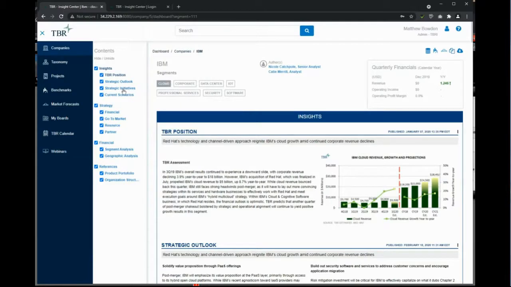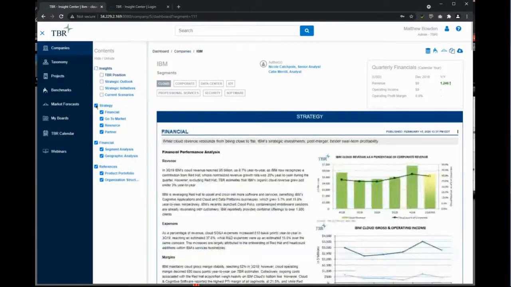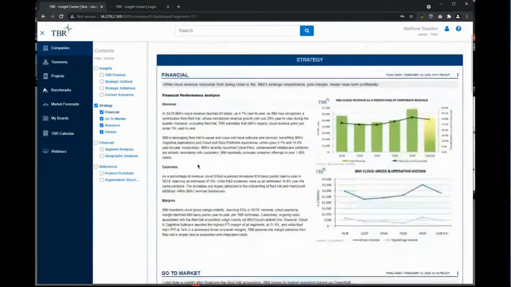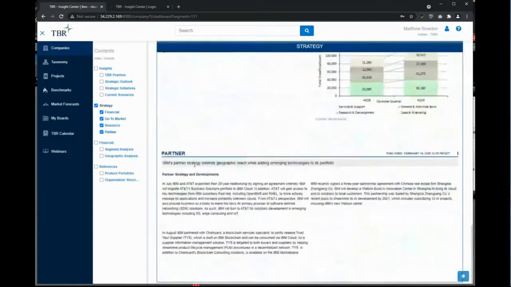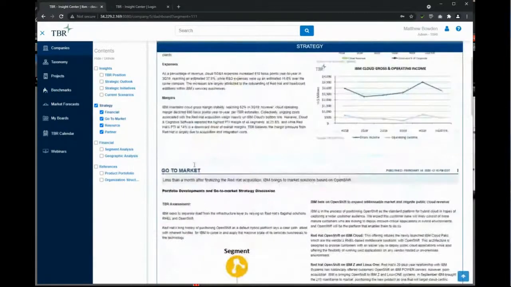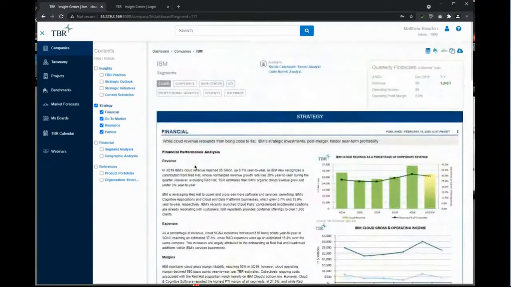So over here on the left-hand side, we have a content selector. This will help you to narrow down the different content areas that TBR covers. So if your day-to-day role is, for example, strategy focused, we can eliminate all of the other pieces of the report and just focus solely on IBM cloud strategy, whether that be financial, go-to-market, resource management, or partners. Once you've configured the selector on the side, it stays with you across the different segments of the company.